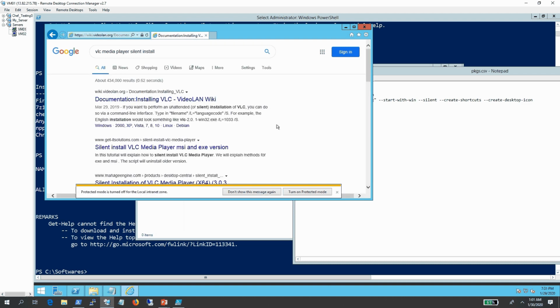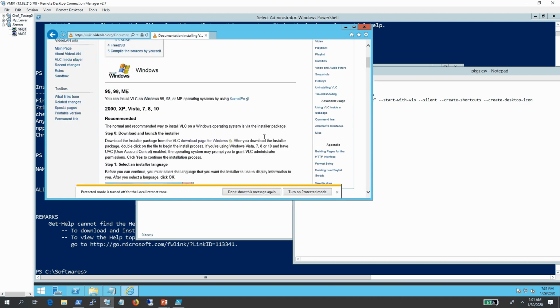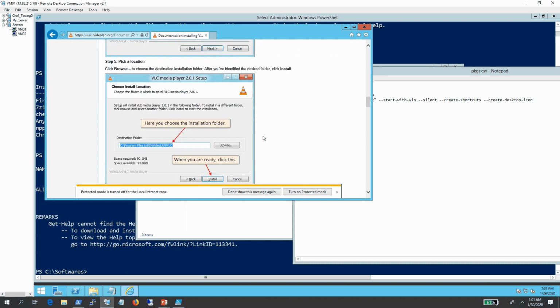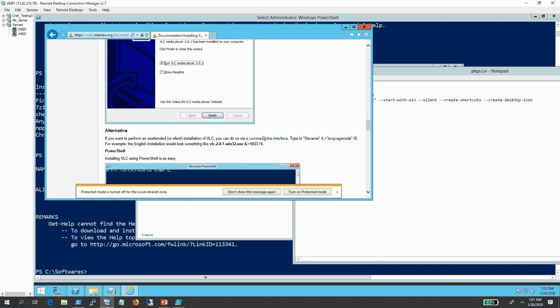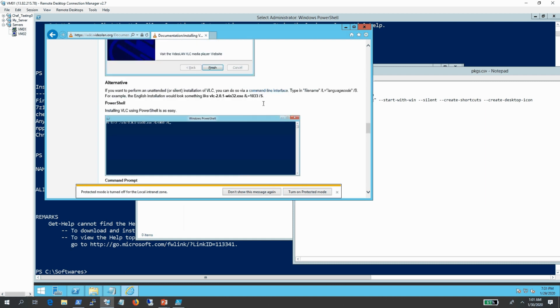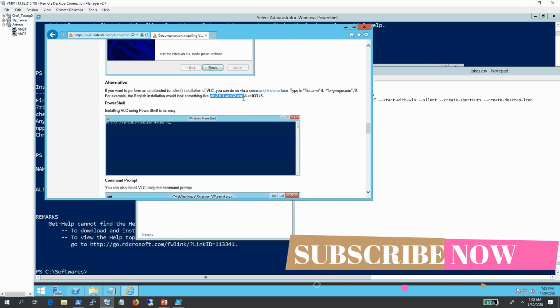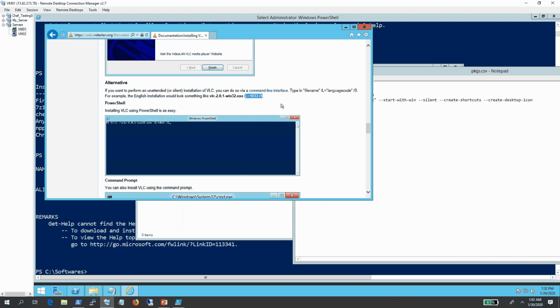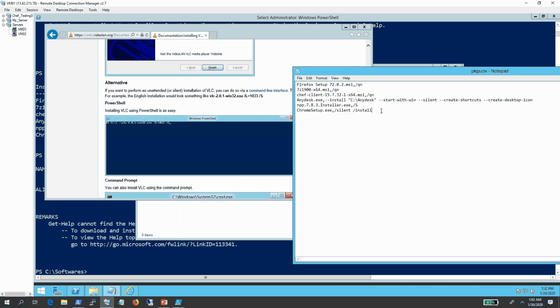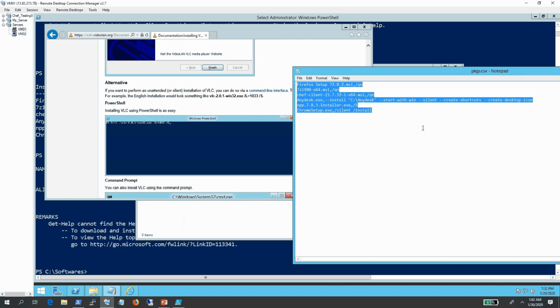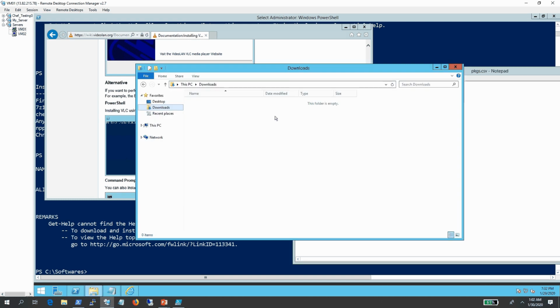I guess the VLC website has some information. So yeah, for Windows it is showing right here. All right. So this is the exe name, and this is the silent switches. All right. L means language code. For English, I think we need to use 1033. All right. So let's update our package.csv because we don't want any of these softwares again to be installed. Just wanted to show you VLC.